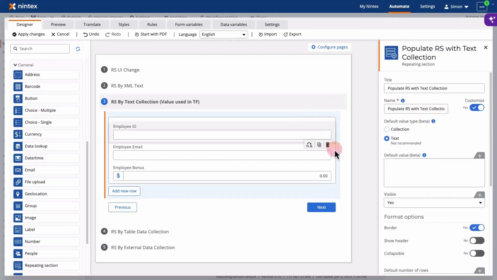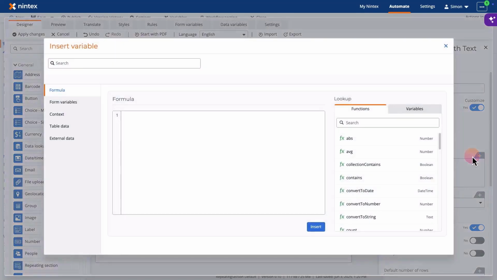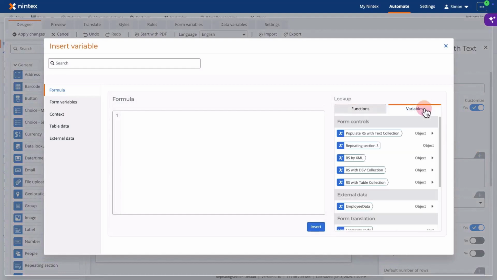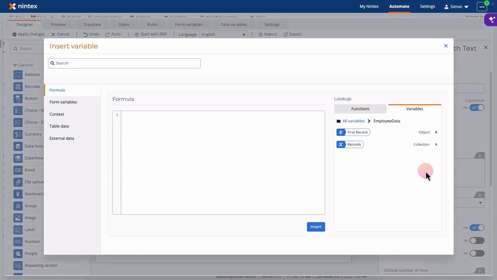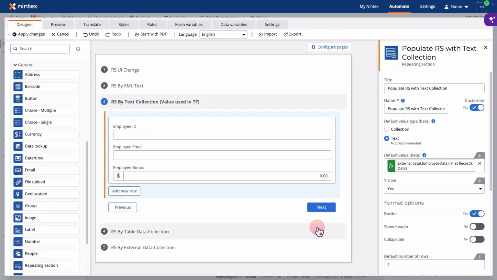To configure this, go to the repeating section in the Form Designer. Open the Insert Variable tab, click Variables, and navigate to the External Data section. Select the column that contains JSON. Insert it into the control, and you're done. The controls in your repeating section will map to the keys in each object.